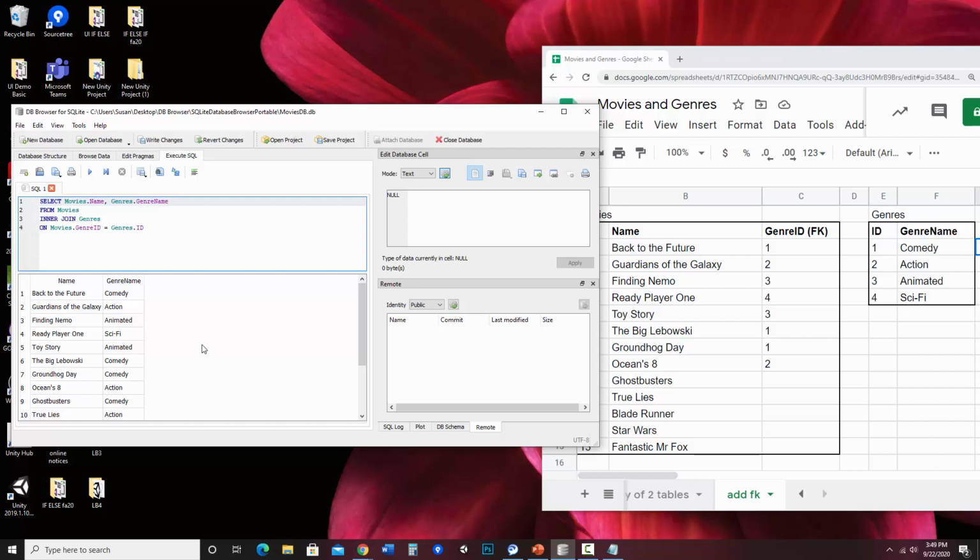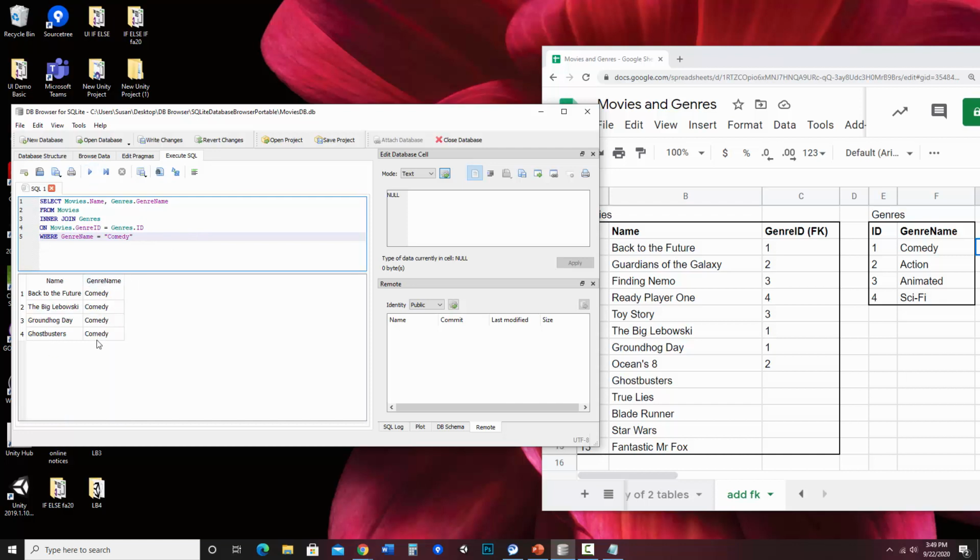We can still add on those things at the end where I could say where, I could say more like genre name equals comedy. So let's say I only want to see the movies that are considered comedy. When I hit play, it only returns those. So you use this to select the data that's going to be sent back to you, and then you can use your programs such as Unity and C# to display that information.